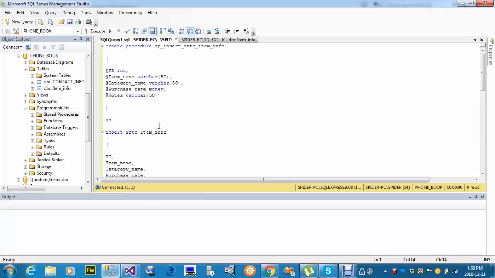And you can ask me why I declare my parameters here at first. So I'm now going to tell you what kind of parameters I am going to use in this stored procedure, ASP insert into item info. So firstly I need to declare what kind of parameters I am going to use, and those parameters' information I need to declare.